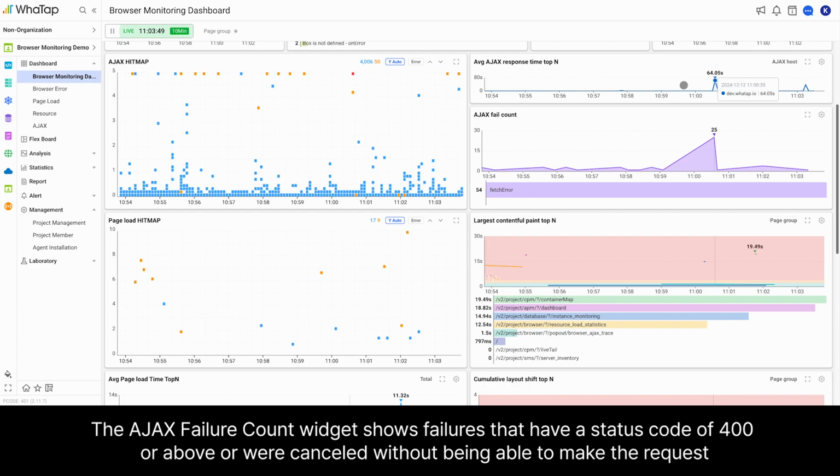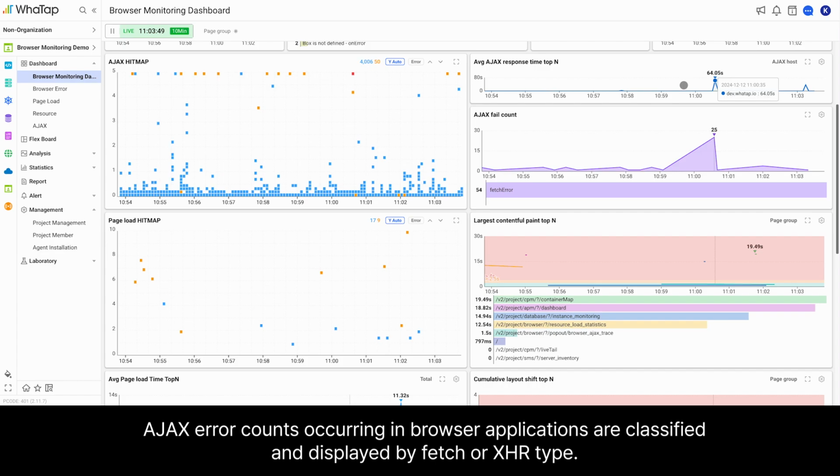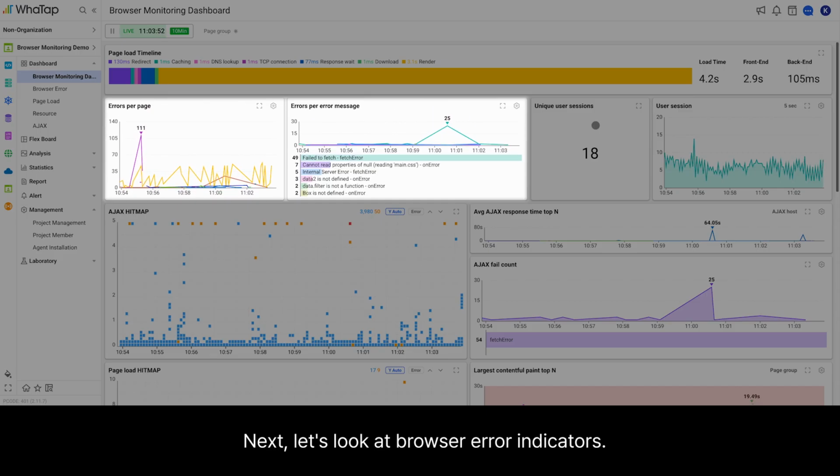The AJAX failure count widget shows failures that have a status code of 400 or above, or were canceled without being able to make the request. AJAX error counts occurring in browser applications are classified and displayed by fetch or XHR type. Next, let's look at browser error indicators.